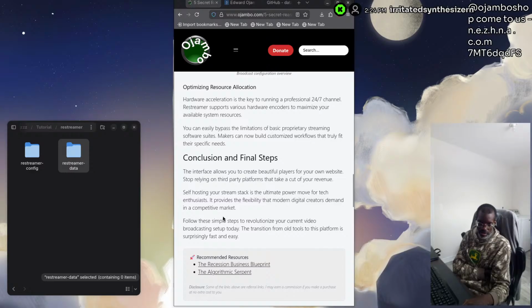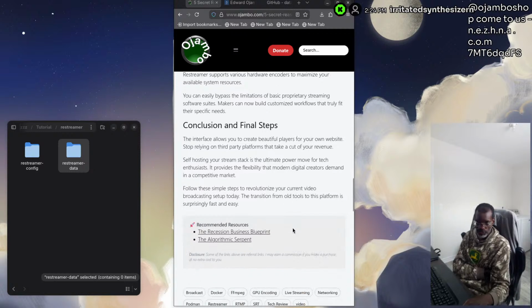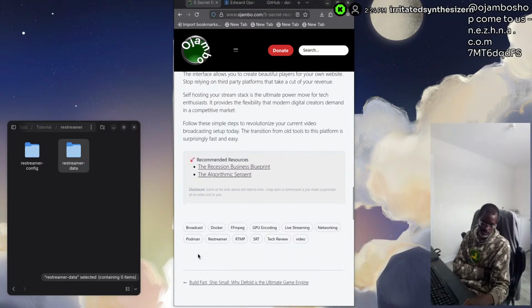Okay, and then the interface allows you to create beautiful players for your own website. Stop relying on third-party platforms that take a cut out of your revenue. Self-hosting your stream stack is the ultimate power move for tech enthusiasts. It provides the flexibility that modern digital creators demand, and follow these simple steps to organize your current video broadcasting setup today. The transition from old tools to this platform is surprisingly fast and easy.